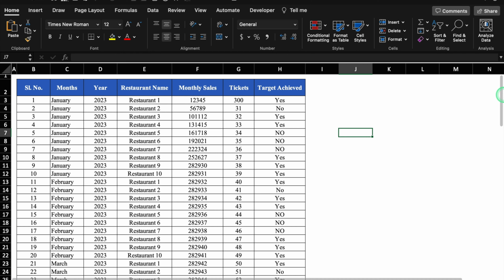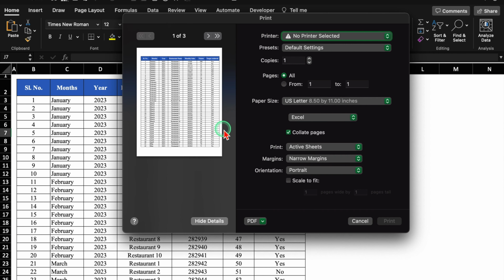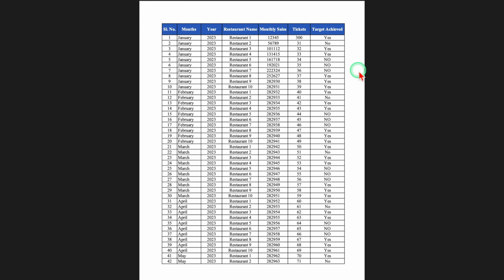Over here, I have got a vast data and I want to take a printout of this. I'll give the command Ctrl P and our print preview window gets opened. We will see how it will look in PDF. This is the first page and we are able to see the headers.